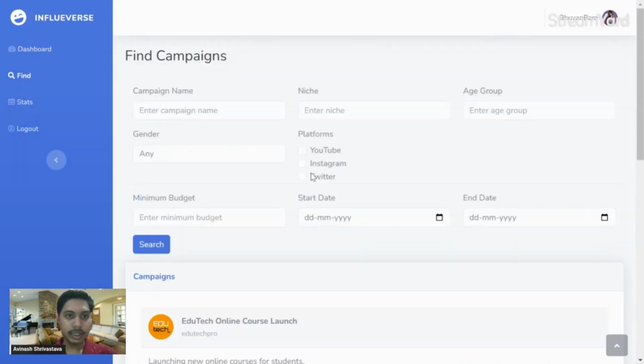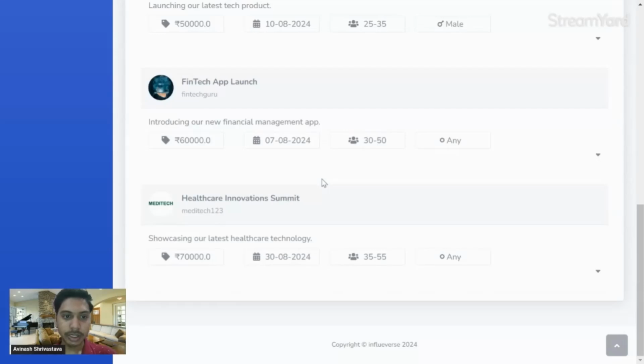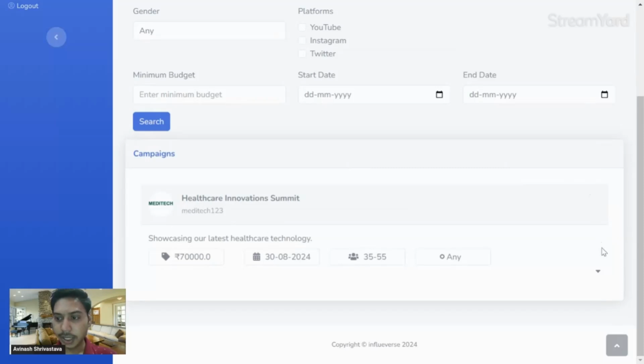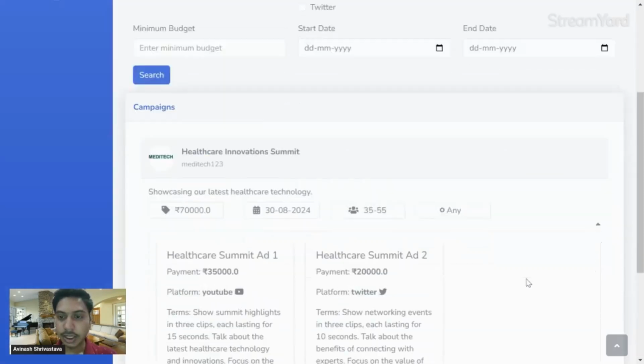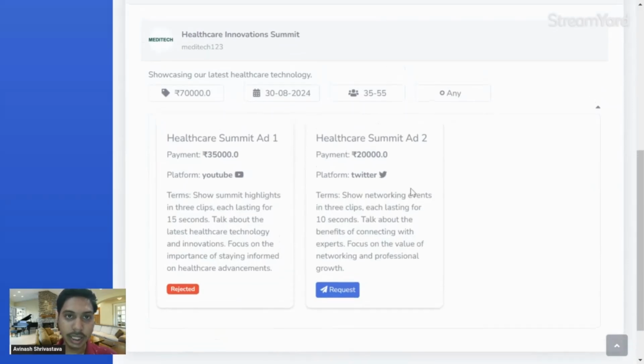From the find section, he can find campaigns relevant to him. For example, he can search for health and click on search. So all the ads or campaigns listed under health would be listed here. For example, this Healthcare Innovations Summit has been listed.